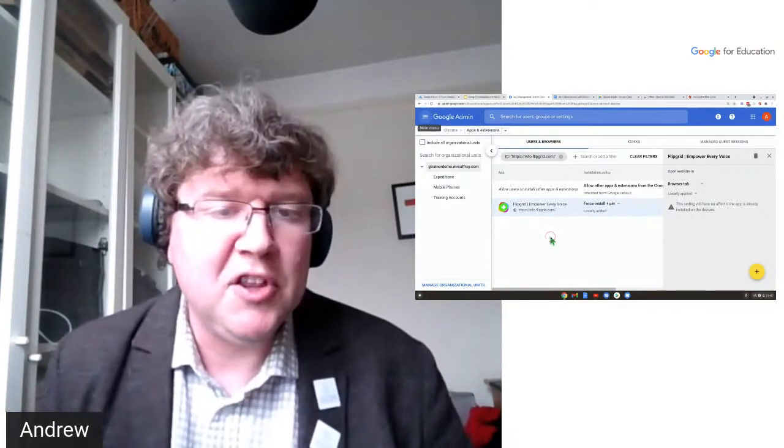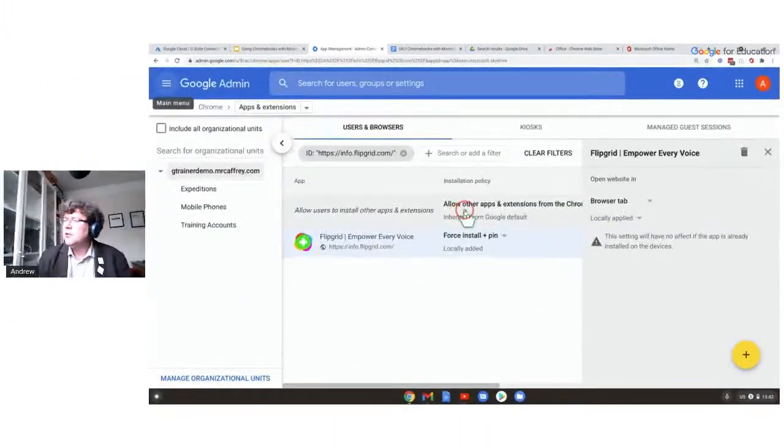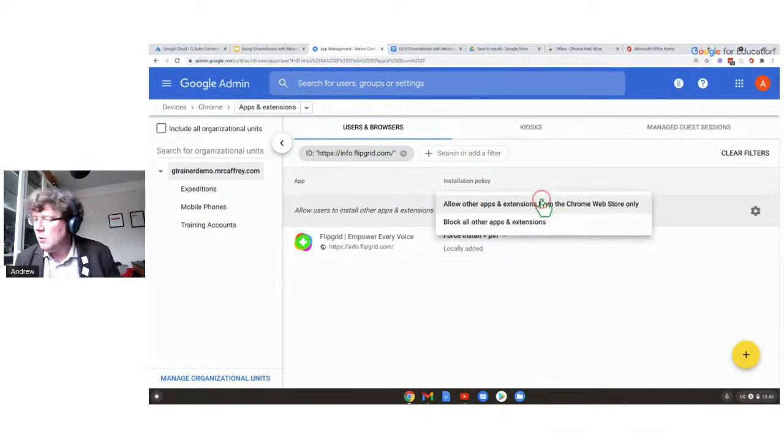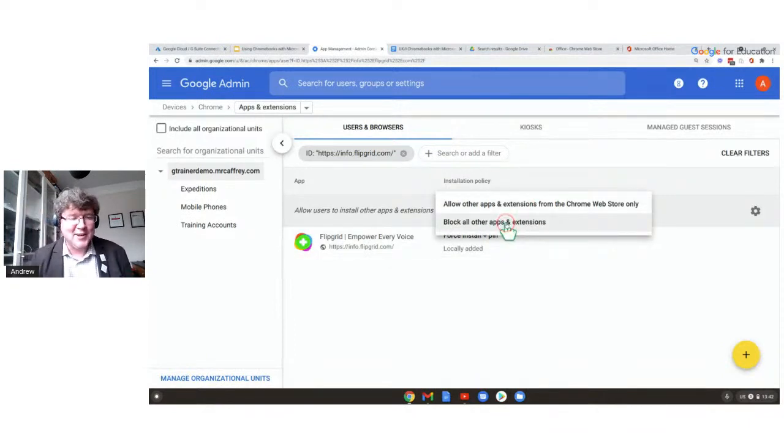While I'm on this page, a couple of other things to point out to you. The first thing is here on the right hand side. In this particular account at the moment, as you can see, it says allow other apps and extensions from the Chrome Web Store. If I was on a domain with students, I probably wouldn't have things wide open that would allow people just to install their own. I would probably change that to block all other apps and extensions. And that means that only the apps and extensions that I decide can be pushed onto that particular device. I happen to be using a trial domain, which is why it's more open, because it's a domain we use for testing.